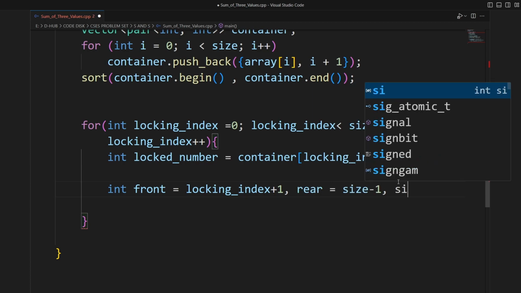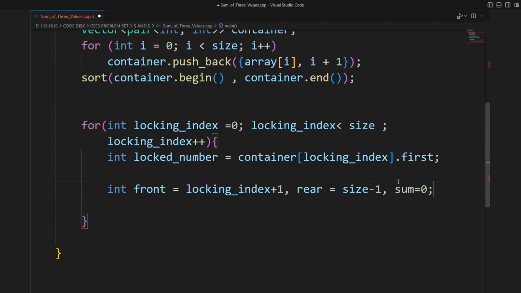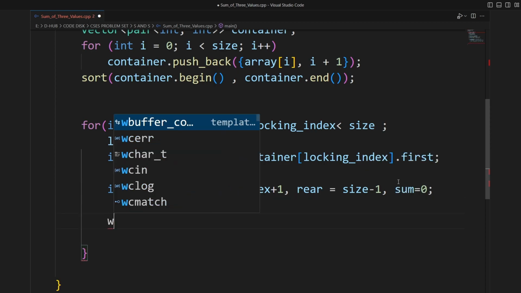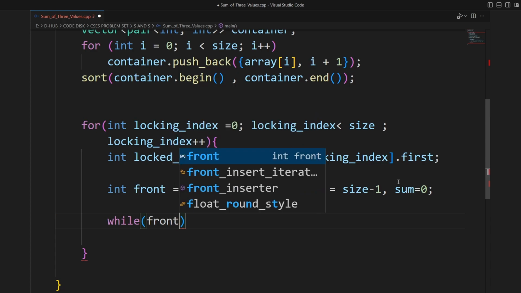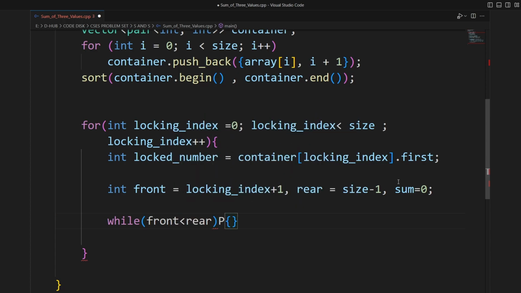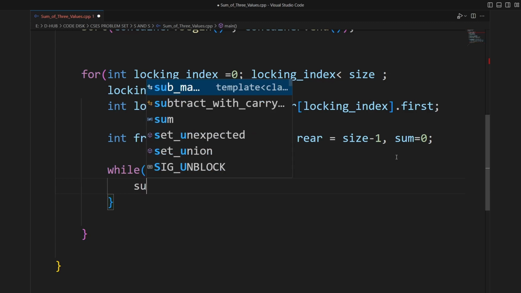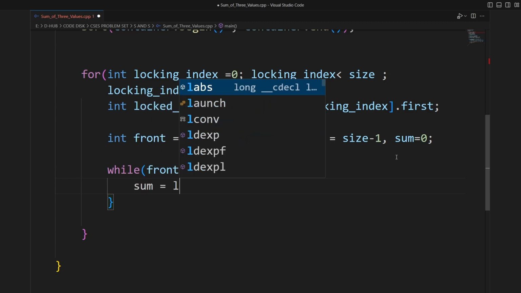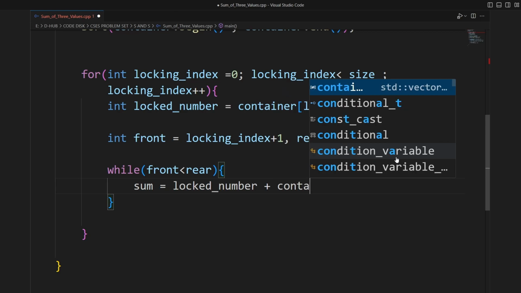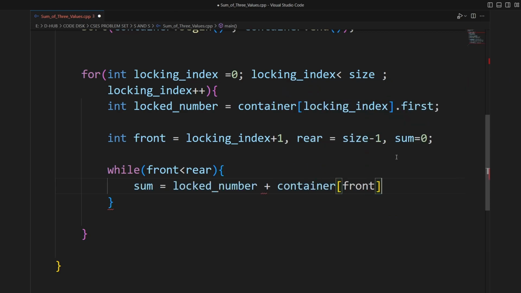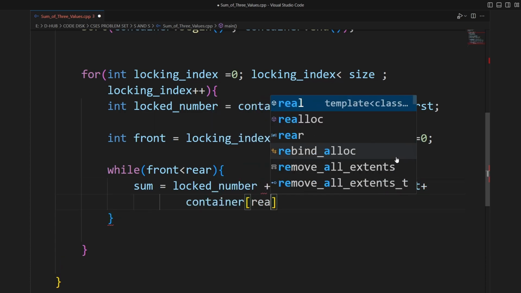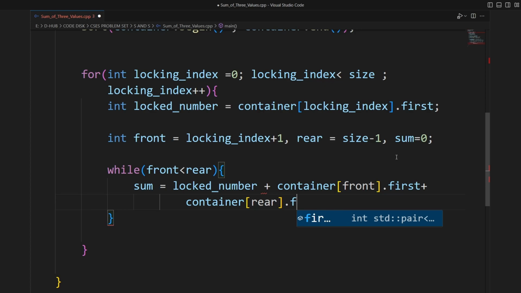Done. And also we can have some variable because we need to do the sum operation, and this has to go while front is less than rear, right? Not equal to, because we need distinct positions. So what would be the sum? The locked number plus wherever the container front is, dot first, because in first position we have the number, plus container wherever the rear is pointing, dot first, right?